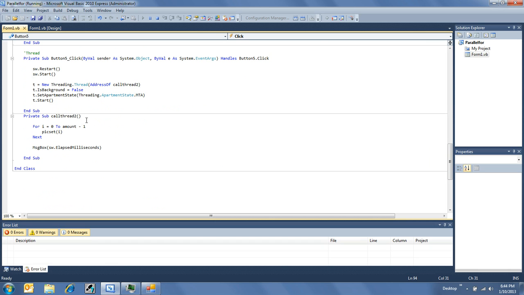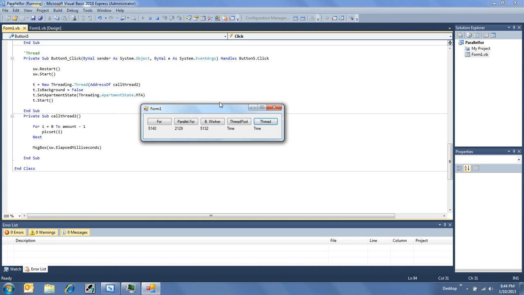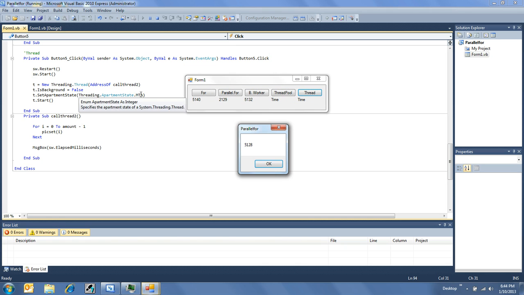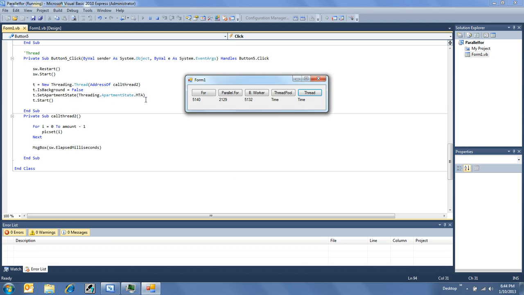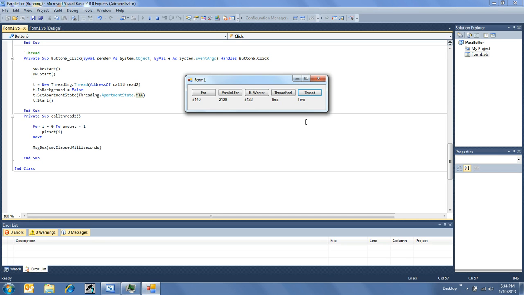However, I set it and it doesn't stop the program at all. Like, see, if I click it here, I can still move the program around. So I'm not sure what background does. Anyways, set apartment state. There's only two states you can really have. It says STA and MTA for single thread apartment and multi-thread apartment. And even though you would think multi-thread apartment would go faster, it doesn't, because you just saw there it only popped up with the same 5 seconds that the regular for statement had.